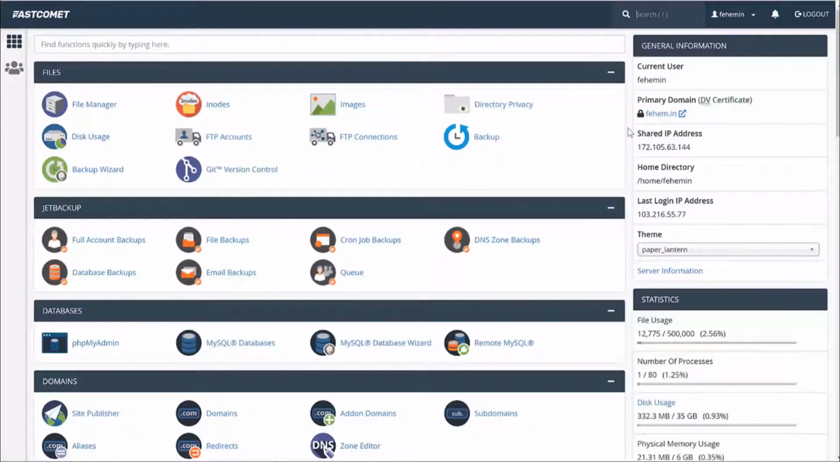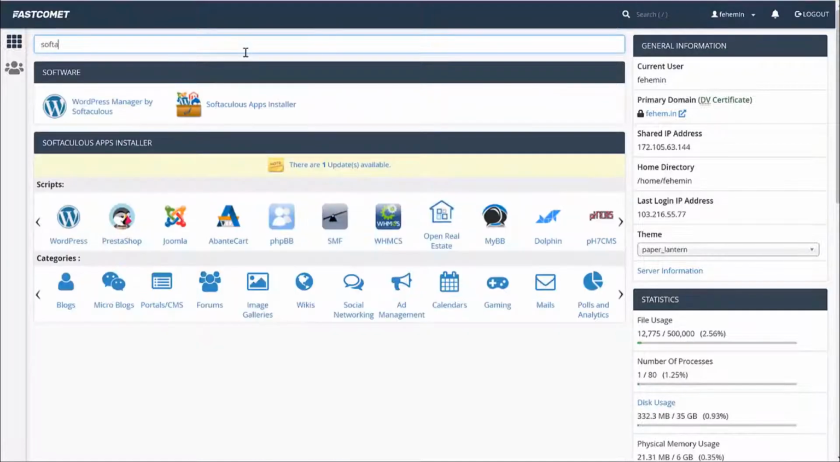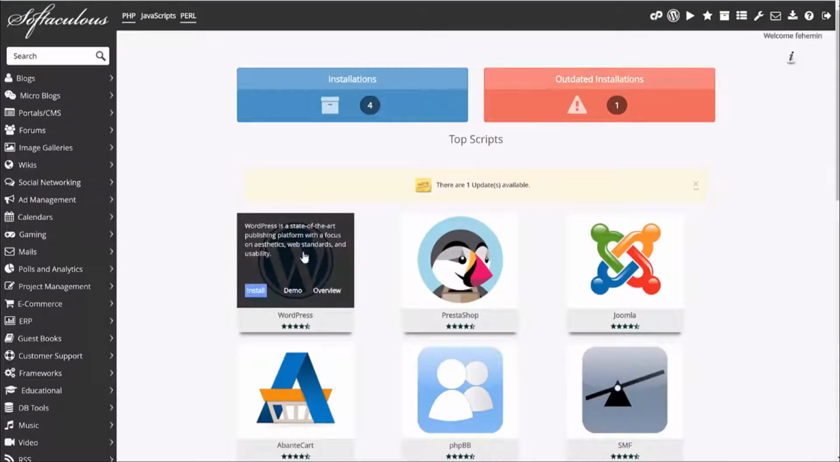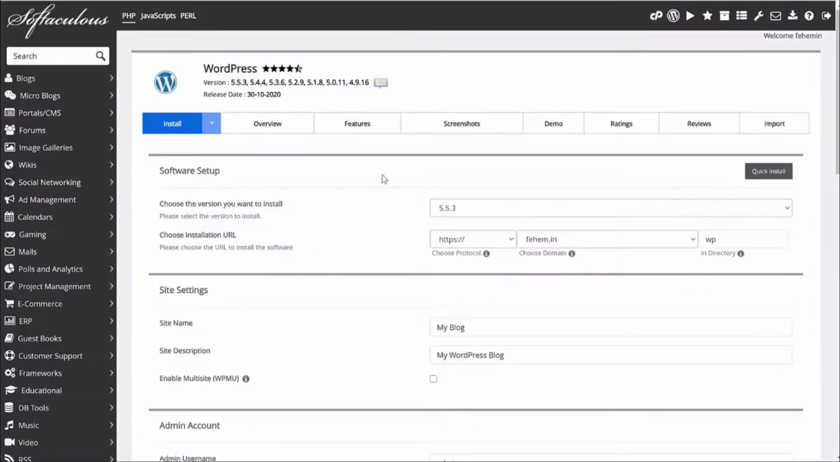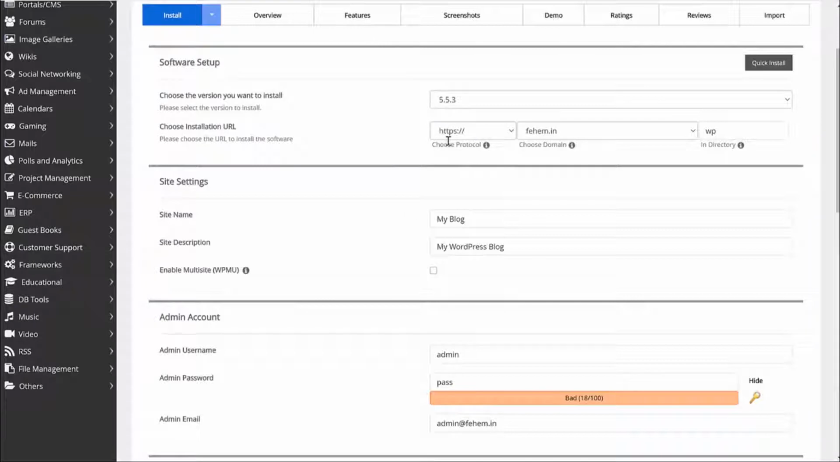Now once you install SSL on your domain name, after that you have to install WordPress on that domain. So to do that, you have to search for the Softaculous app installer. You will see this option, click on it. Now you'll see WordPress over here. Select this, click on install. Now from here you just have to make sure of a few things. Under choose protocol you must have HTTPS. There are two options, HTTP and HTTPS. You must select this option, HTTPS.